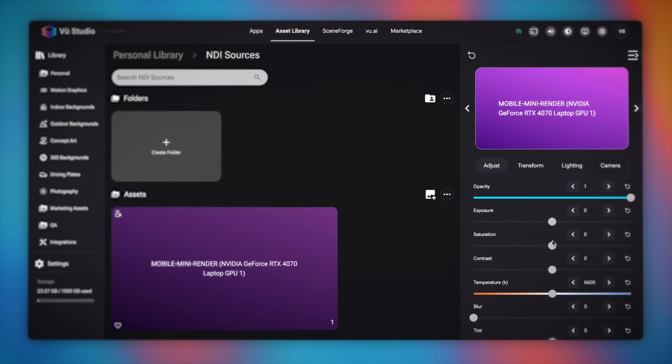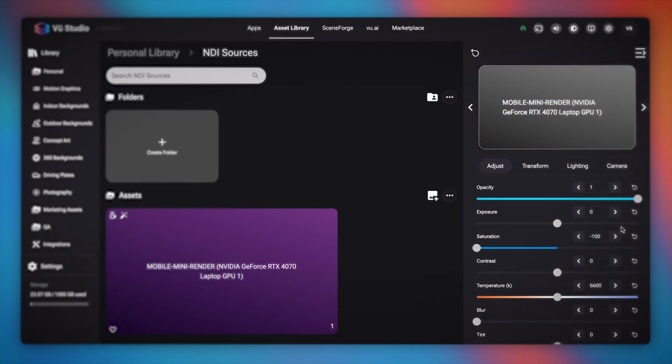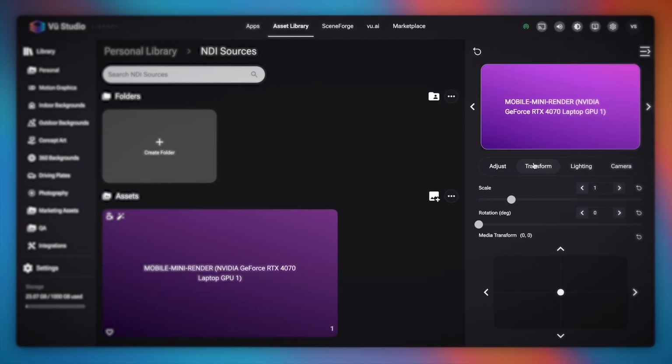Adjustments to the feed content update in real time on the display. NDI feeds interact with your LED wall like any other content, allowing adjustments to color, blur, transform, and other settings through the remote.